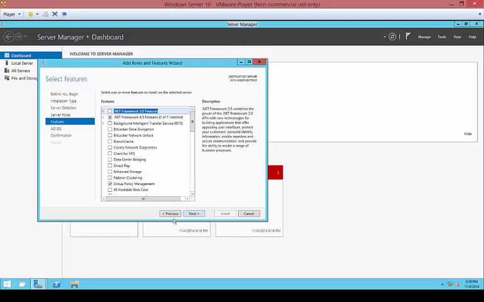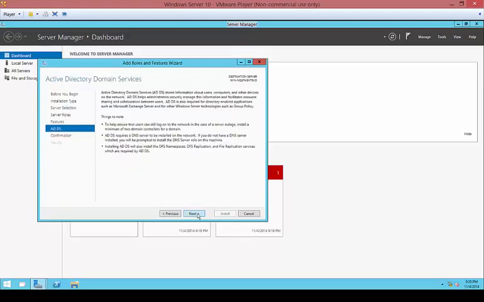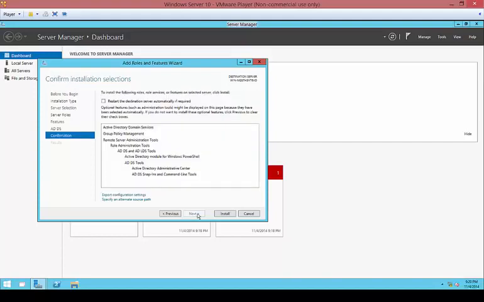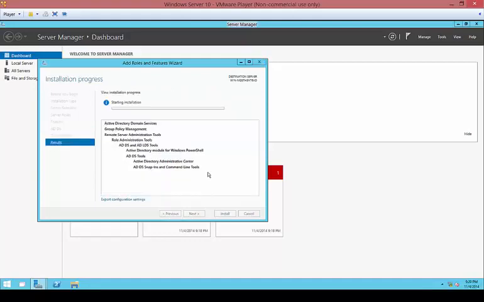Now this is the Features area. You can just go ahead and leave the default. Click Next. Next again. If you want to automatically restart, you can at the end when it's done. We'll go ahead and click Install. And we'll fast forward during the installation so you don't have to wait too long.